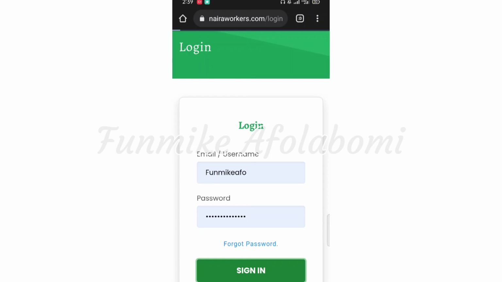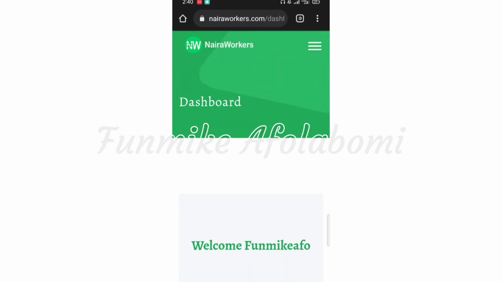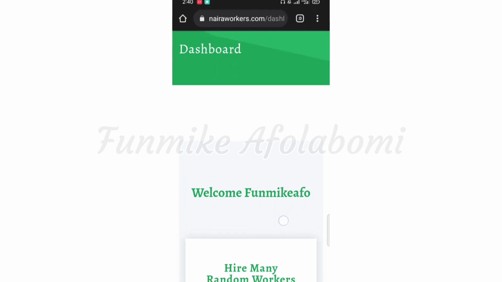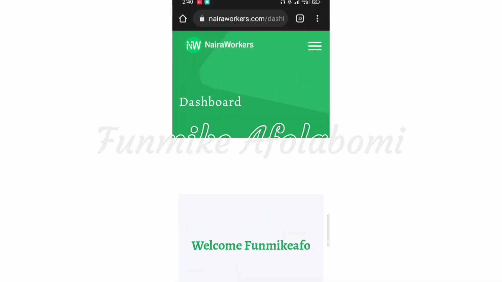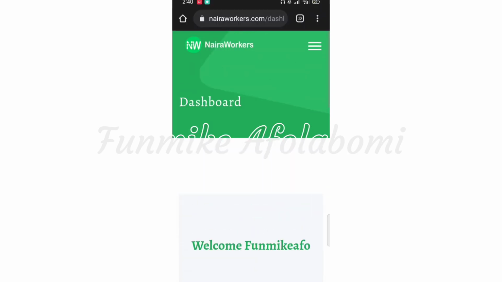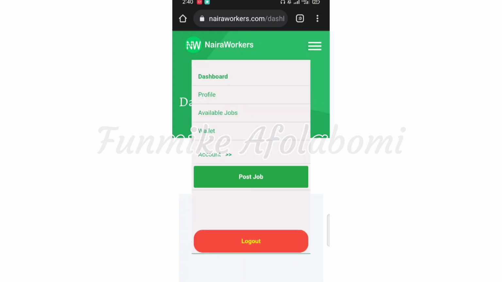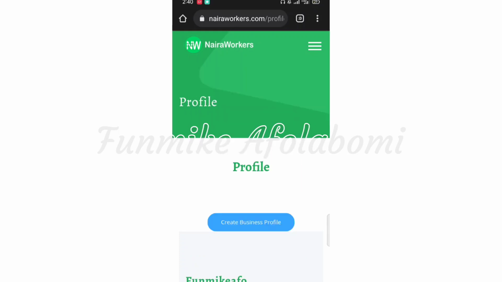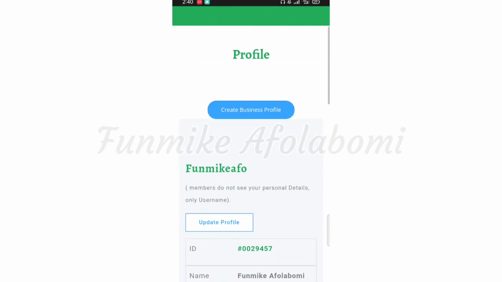So this is what my dashboard looks like. Welcome Funike. Yes, I have an account with them before, so this is what it looks like. Then by this top right corner with these three lines, I'll just click it. Can you see what we have here? We have my profile, available jobs, wallet, and my account. So let's go to my profile because we want to learn how to add our account details to this particular platform. So this is what I have here.